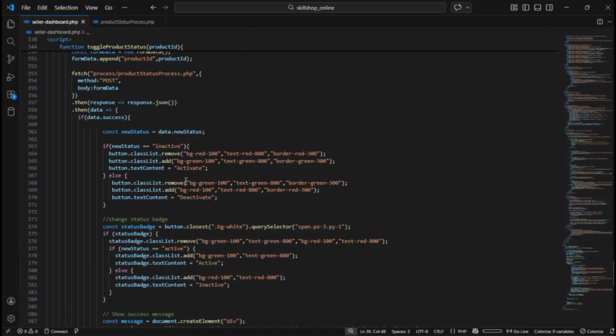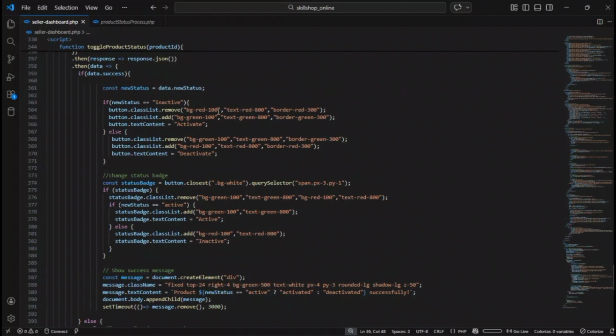Else it will remove the green style and add the red color background 100, the text red 800, the border red 300, and show the button content deactivate. So this means that if the button is active, the red means the deactivate option and the green means the activate option. This provides visual feedback.